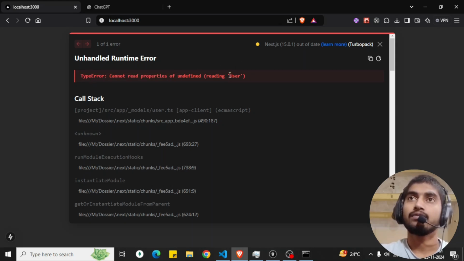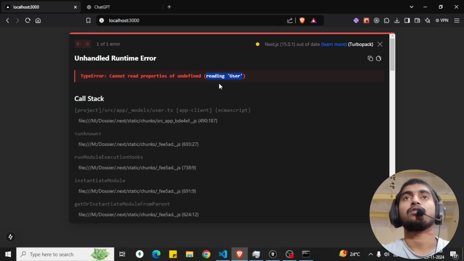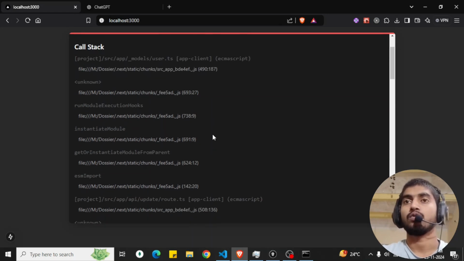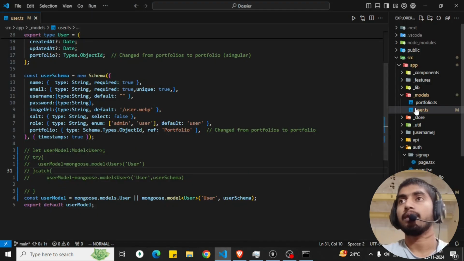You can have instead of user, you can have anything like portfolio and your model, whatever the model name you are using. Okay, so this is the error you will be getting if you are using MongoDB most probably. In other cases also you can get this problem. So the error is type error can't read properties of undefined. Okay, so let me take you to my models section.